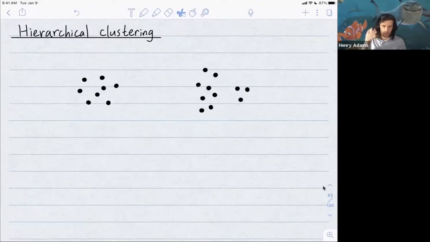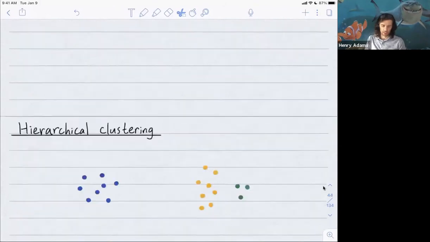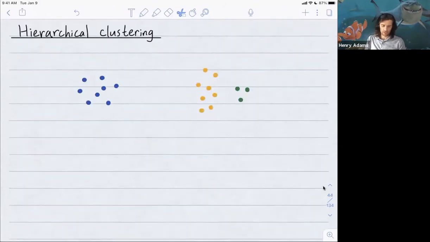So how many clusters do you see here? Maybe you see 3 clusters, or maybe you only see 2 clusters, or maybe if you have really good eyesight, maybe you see 1 cluster for each data point. So there's no right answer regarding how many clusters there are in a data set. And hierarchical clustering really takes that approach.